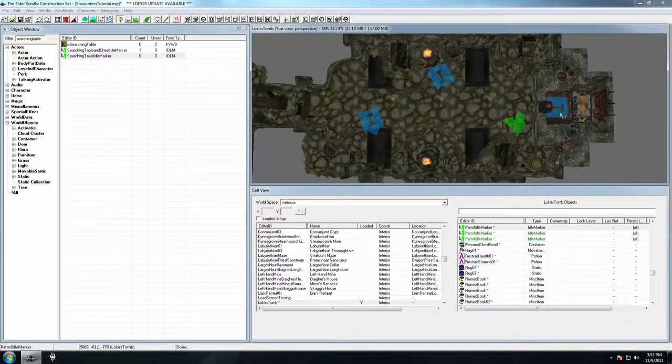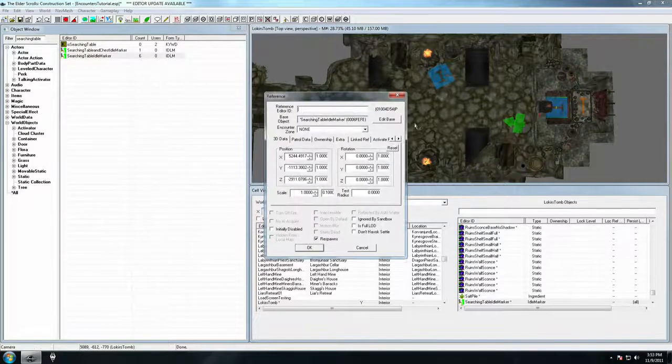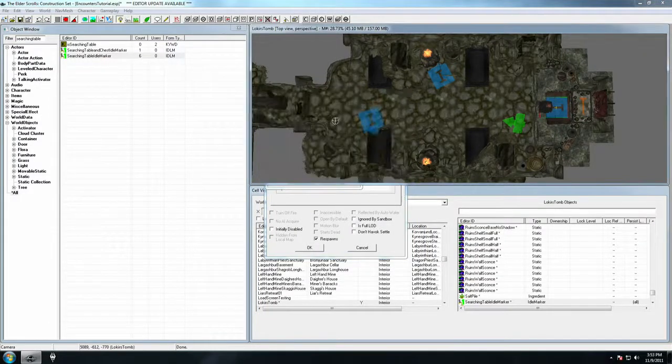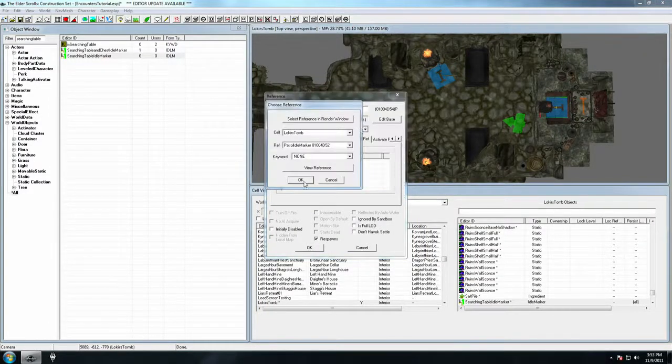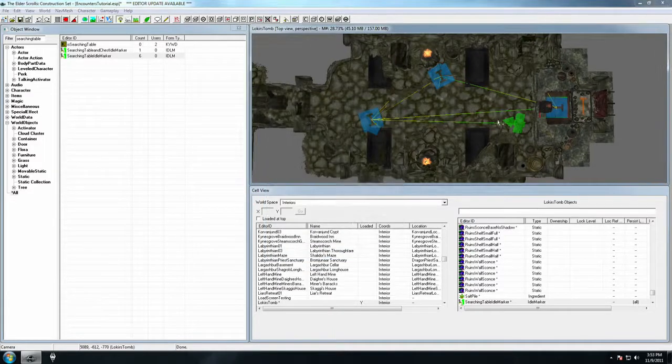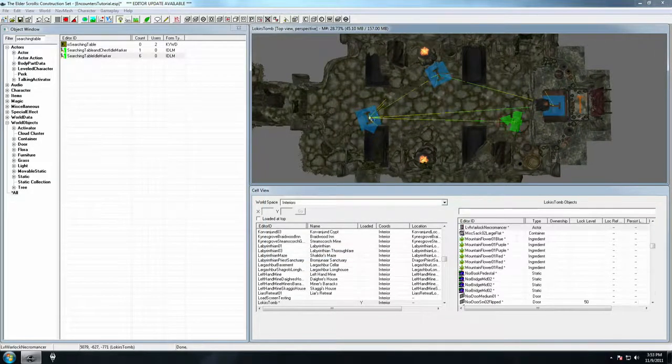To do that, it's as simple as link refing your last point in the chain to your first point in the chain and hitting OK. And there we go. Now this guy here will just circle through these 3 points.